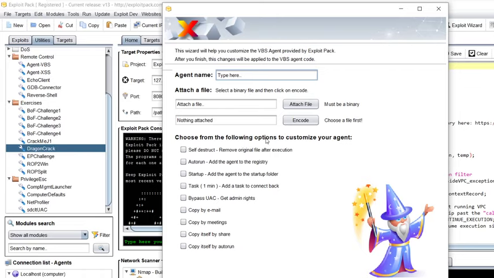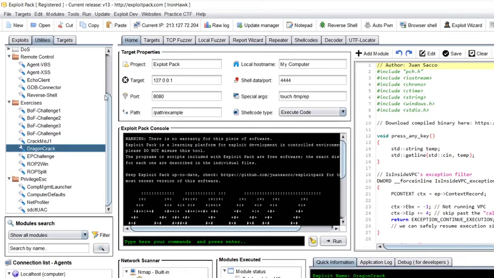Then you can choose one of the options to customize your action, like use self-destruct, so basically remove the original file after execution, auto run, startup, make a task to run it and try to connect back to Exploit Pack every 1 minute. Try to bypass UAC directly from the VBS script, and then some self-propagation techniques like copy by email, copy using Meterpreter, copy itself finding shares, and copy itself to autoruns, and then just click on generate, and you will have it there, and then from there you can start your attack.